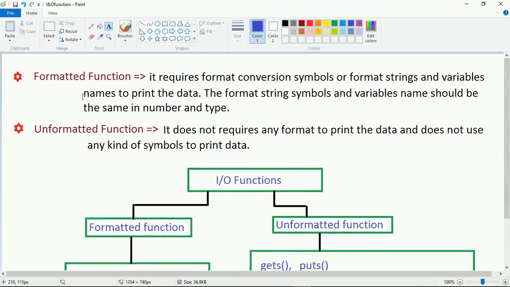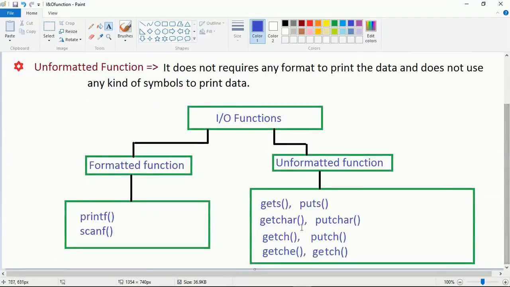And an unformatted function does not require any kind of format or symbols for printing and scanning the data, like gets and puts. These are the examples of unformatted functions.